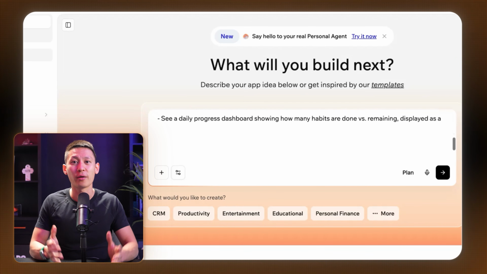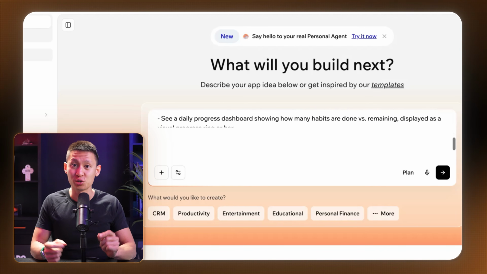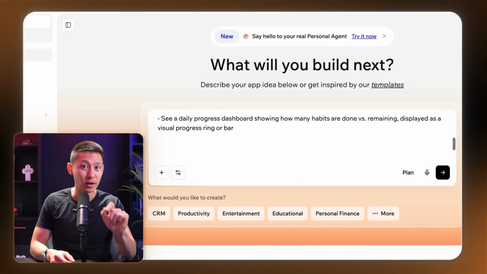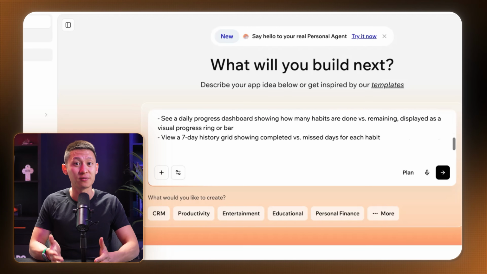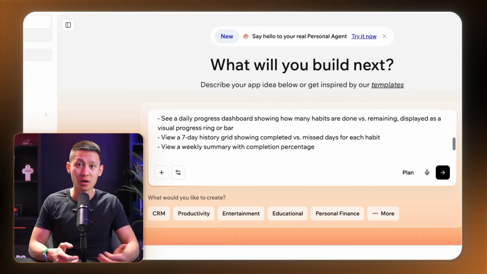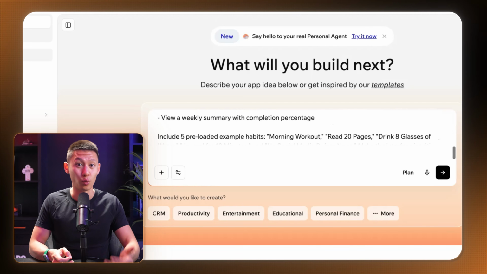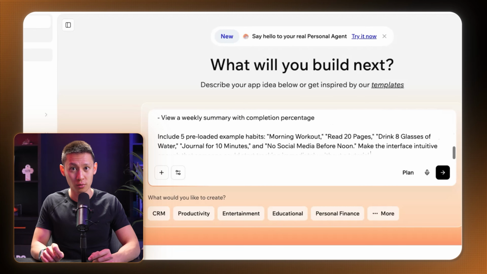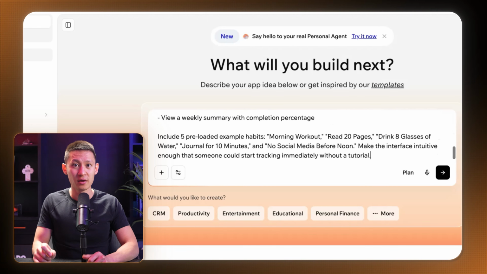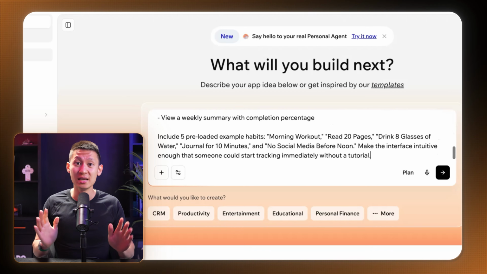See a daily progress dashboard showing how many habits are done versus remaining, displayed as a visual progress ring or bar. View a 7-day history grid showing completed versus missed days for each habit. View a weekly summary with completion percentage. Include 5 preloaded example habits: morning workout, read 20 pages, drink 8 glasses of water, journal for 10 minutes, and no social media before noon. Make the interface intuitive enough that someone could start tracking immediately without a tutorial. That is the entire prompt.